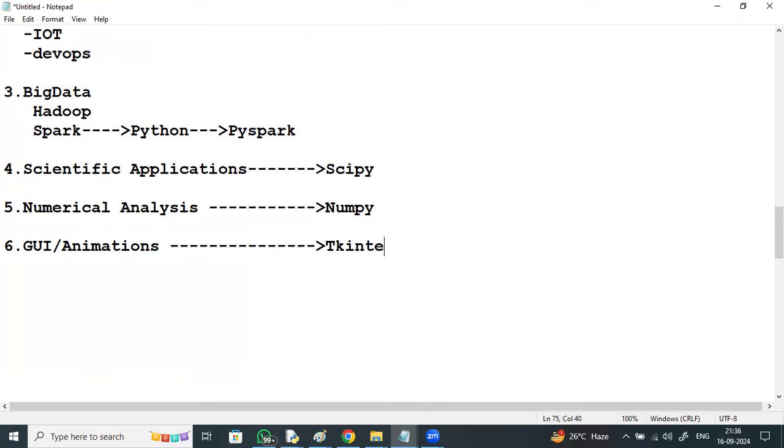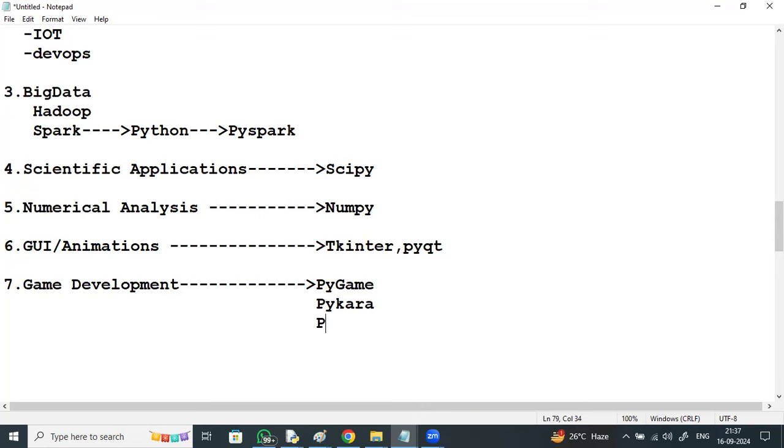Tkinter is one, PyQt is another. So in this way, you have separate modules for every environment. And even for game development, for single user and multi-user online games, Python is mostly chosen today for developing a lot of games. Python has a framework called Pygame. What is Pygame? A framework given by Python for developing games. One more framework is PyCora. And for 3D games, for 3D rendering libraries, Python has given PySoI.